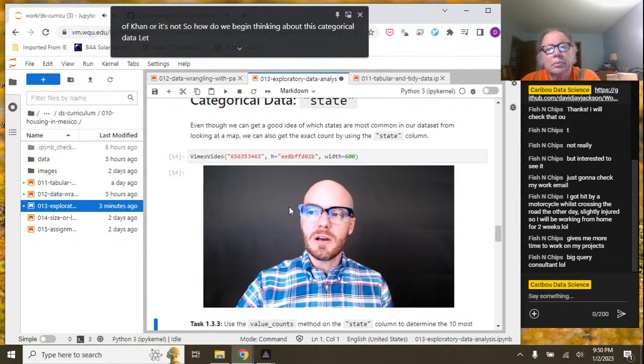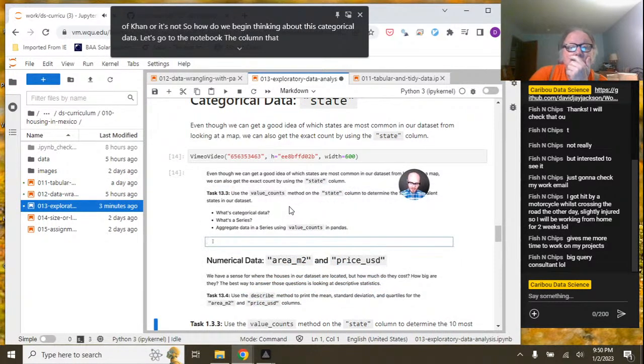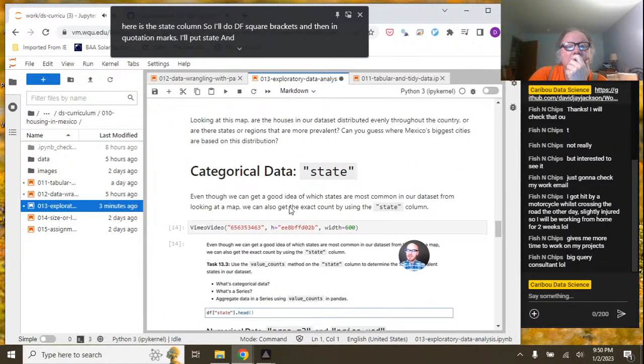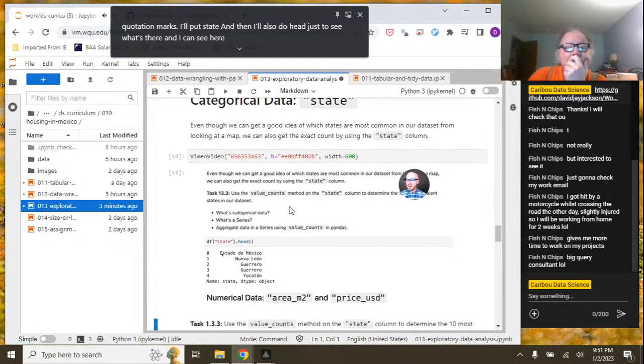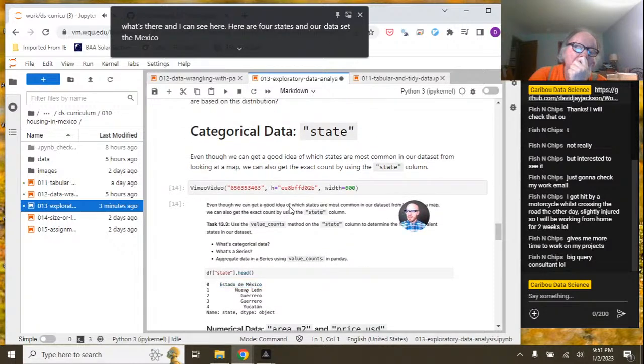Let's go to the notebook. The column that we're interested in here is the state column. So I'll do df square brackets and then in quotation marks, I'll put state. And then I'll also do head just to see what's there. And I can see here are 4 states that are in our data set. The Mexico state, Nuevo León, Guerrero twice, and then Yucatan. Now, there are a couple ways to begin thinking about what's going on with our categorical data using a couple different pandas commands. So let's look at them one by one.